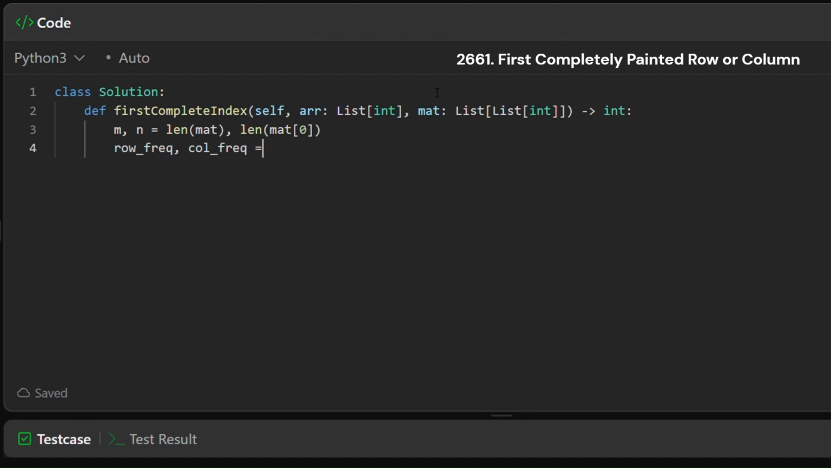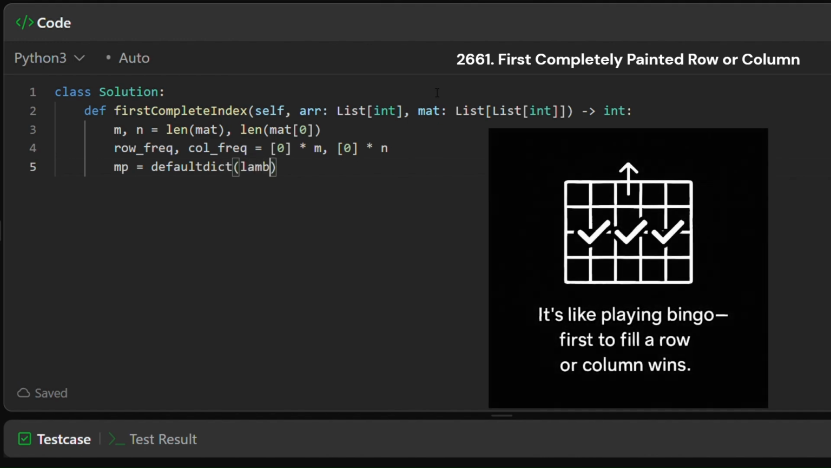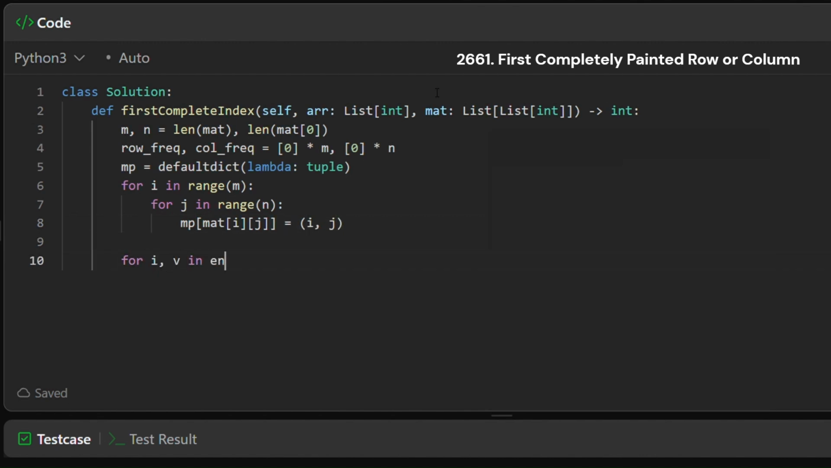Then, as we iterate through the input array, we update counters for the corresponding row and column. The moment a row counter reaches the total number of columns, or a column counter reaches the total number of rows, we know that row or column is completely painted, and we return the index.